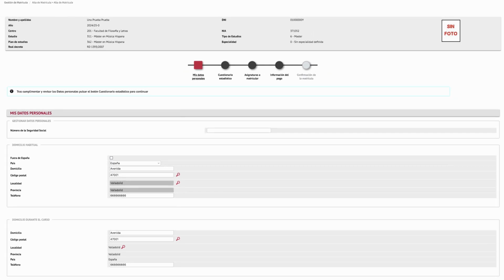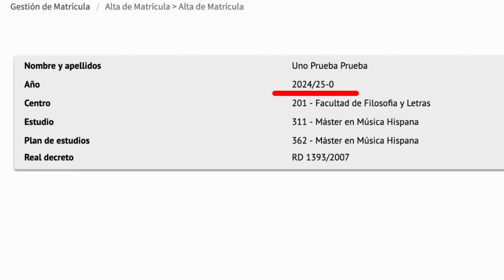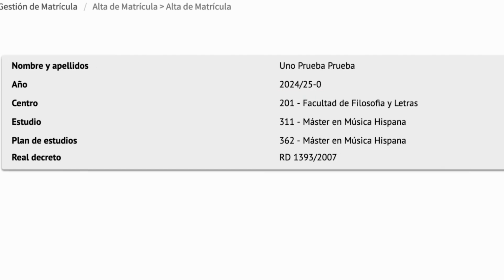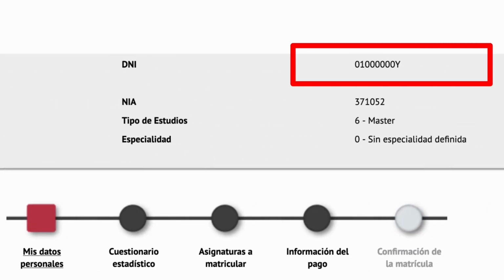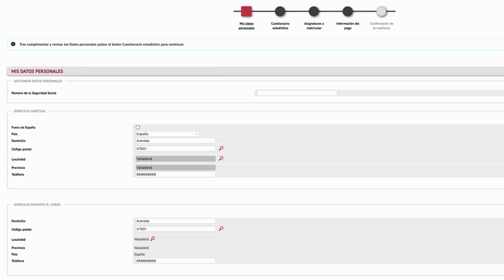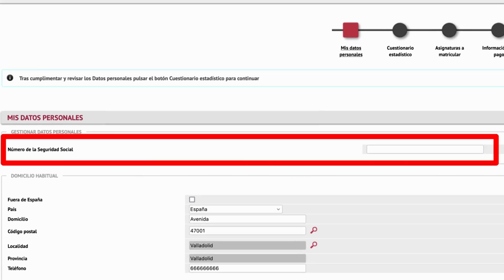On the first screen, called My Personal Details, you should carefully review the information that appears. Make sure that the curriculum in which you wish to enroll appears in the header shaded in gray. Your identification data are shown exactly in the same way as they appear on your ID card or passport. All data are correct. If your nationality is Spanish and you are under 28 years old, or you are a foreigner with permanent residence in Spain, you must fill in the Social Security number field.